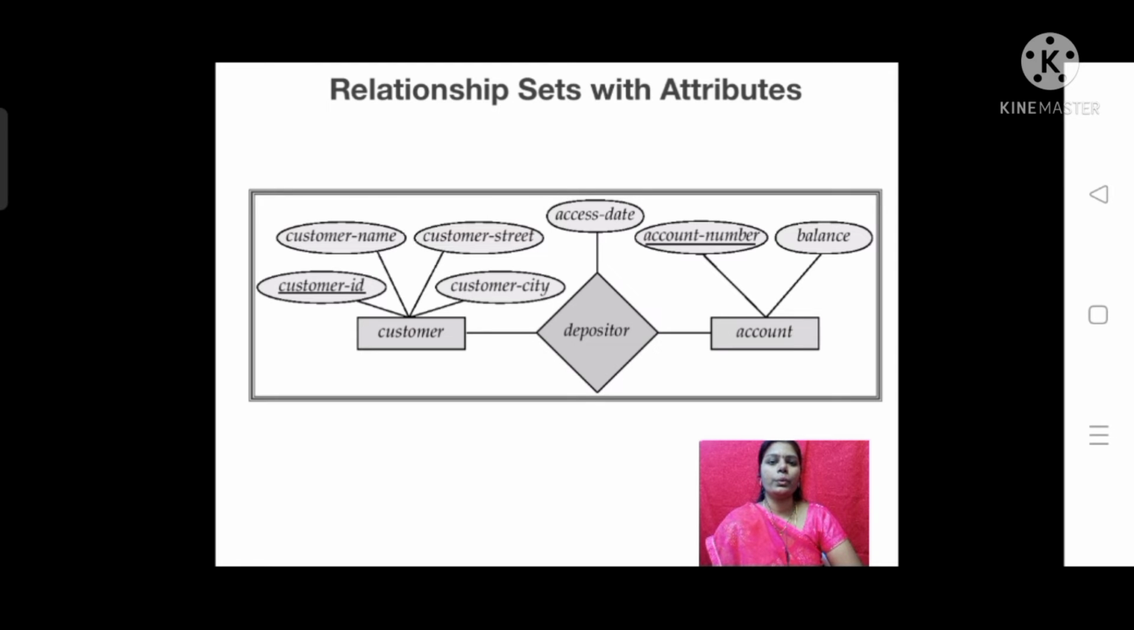Relationship set with attributes. This is the ER diagram shown for the customer and the account table. Here customer ID and account number are the primary keys. The deposit table contains the access date, and the customer and the account can be connected by means of the relationship depositor, which can be accessed by the access date.